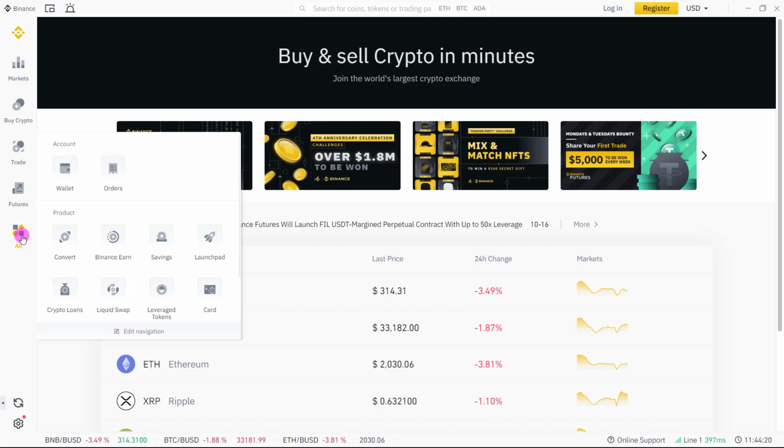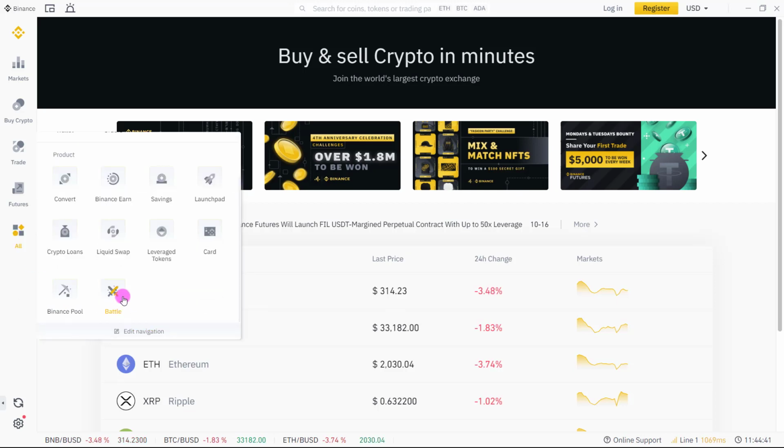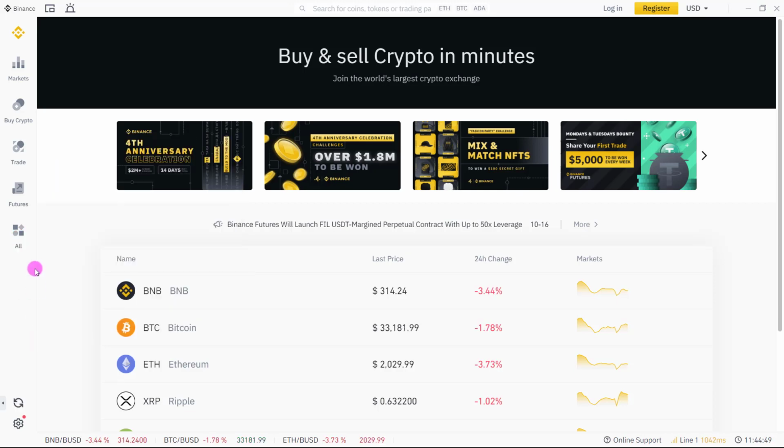This tab is showing other tabs inside Binance. So we have our wallet, we have our orders, we have our convert, Binance Earn, savings, launchpad, crypto loans, liquid swap, leverage tokens, card, and Binance pool. And we also have battles. So for a beginner, we'll not be going deep into most of them. So this is the settings here now. We'll come back to the settings later.